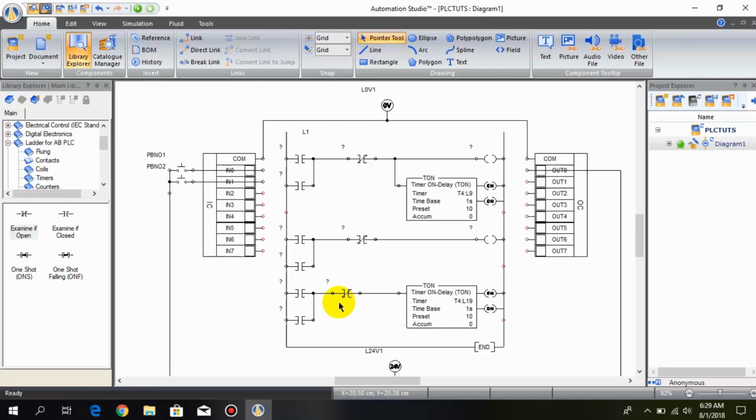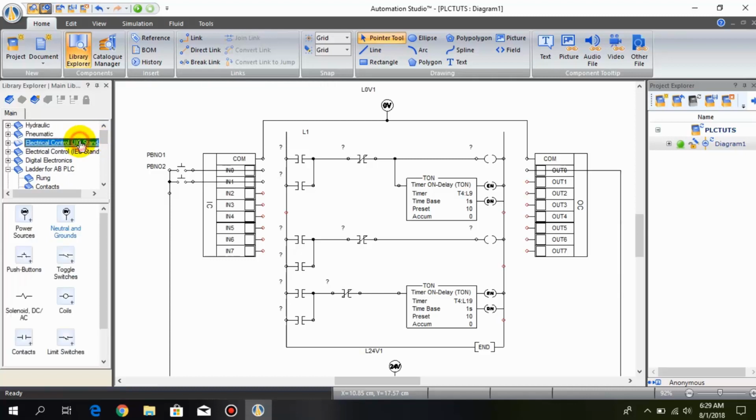So in order to reset this timer, I have to connect another push button, so that when I press it, this timer goes reset. So I take another push button. So we have placed all the components and linked them together. So now it's time to associate all these components.